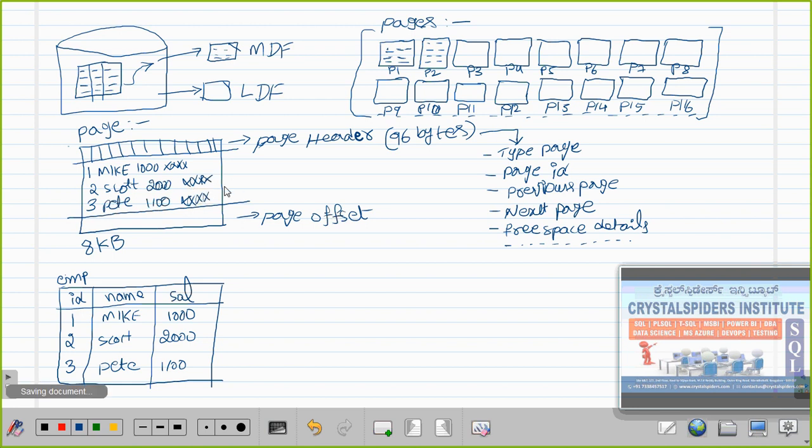Okay, this is the body of the page. In the body of the page, we can see what data we are storing in the table. The same data we can see inside the body of the page. And what about this offset? How many records are there in this page? How many rows are stored right now? 3 rows. These 3 rows occupy my page, and there is no space for one more record, right? So then it will go to the next page.